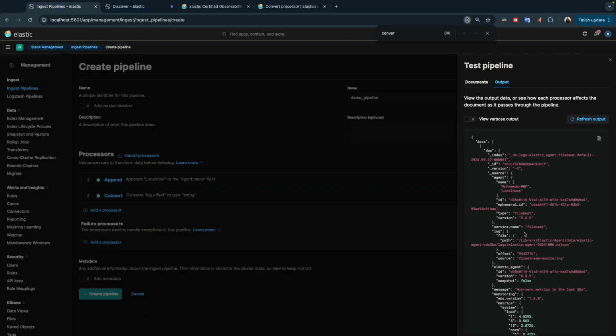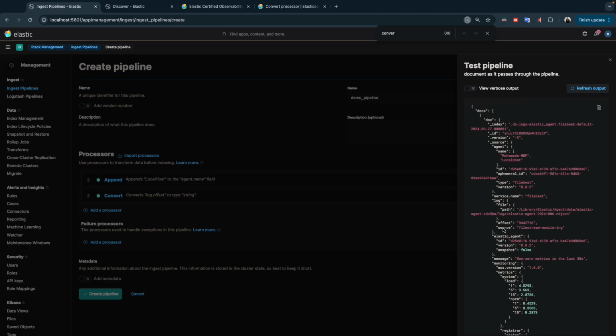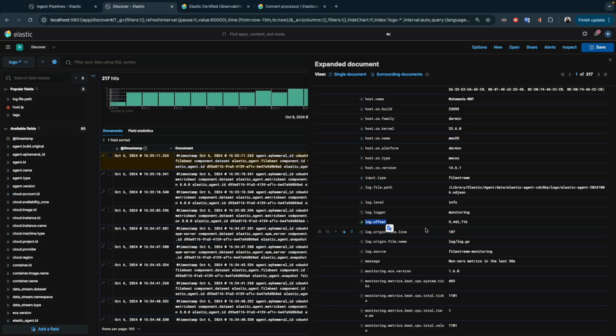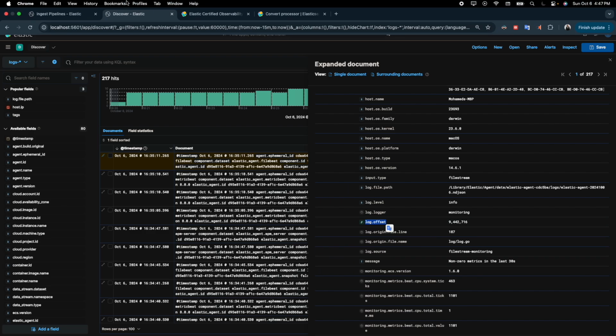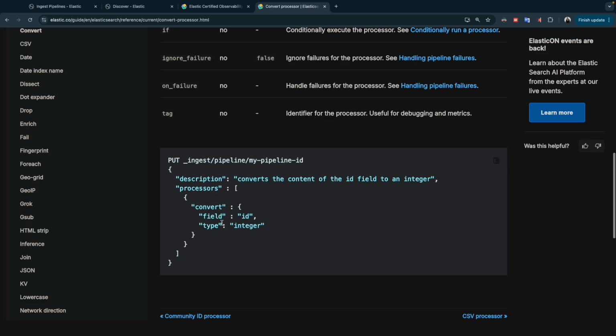So if I go and search for log.offset, as you can see here, it's between double quotes, which means it's text. But in our case here it's a number. As you can see, this icon means it's a number, and if you see the comma here also, this means it's a number. And there are a few examples here also.